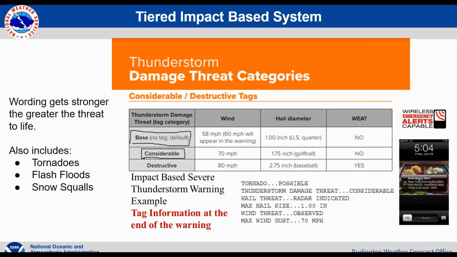Now, these don't trigger the wireless emergency alert system that will trigger on things like your phone, but the destructive category will. Destructive events especially are going to be life-threatening. They have wind gusts likely in excess of hurricane force and baseball-sized hail that can cause serious injury or even death when being struck by these falling hailstones. Wording gets greater with each of these different threats to life, and incorporated in these are not just severe thunderstorms, but also tornado warnings, flash flood warnings, and our snow squall system as well.